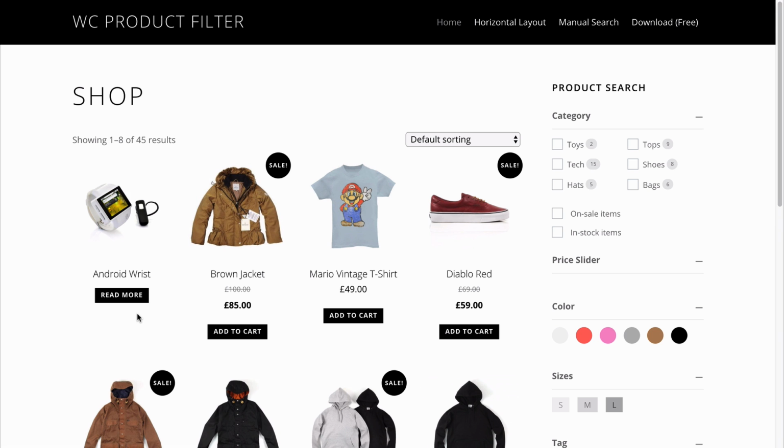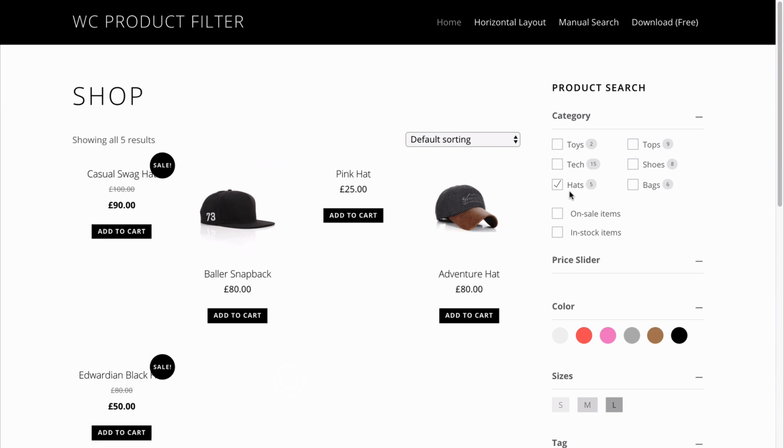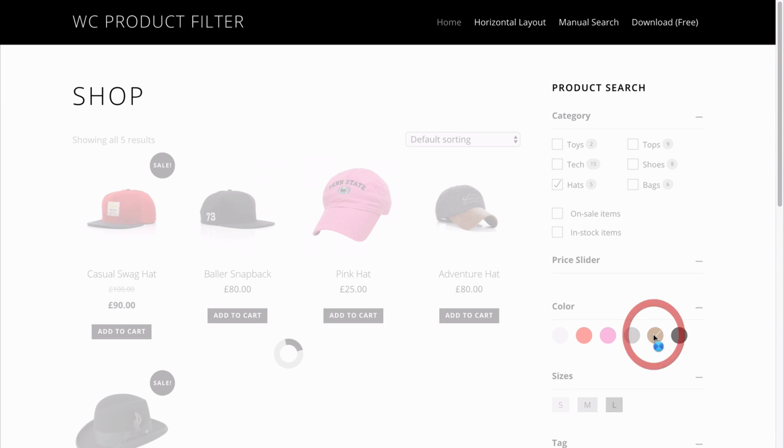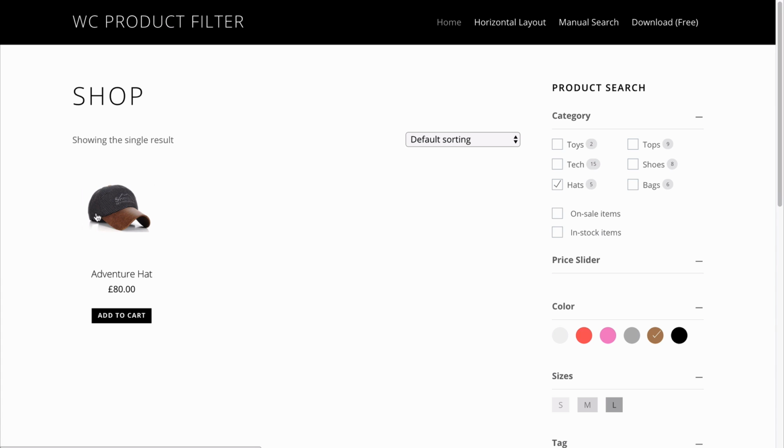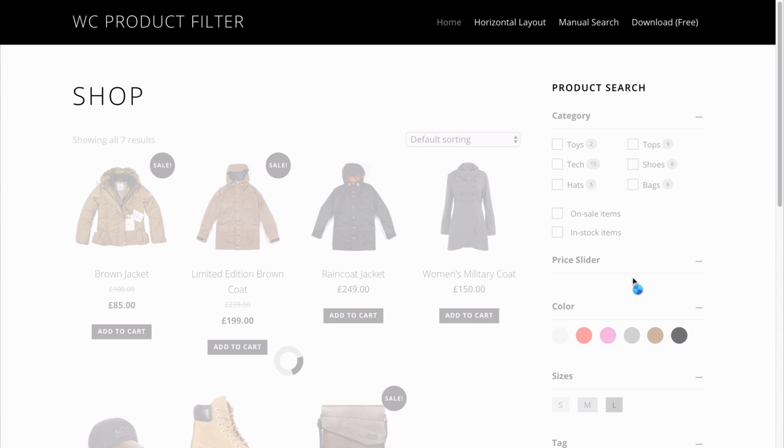So we have here a WooCommerce shop with a bunch of products in it. And on the right-hand side, we have the WC product filter plugin. This is a product search here. As a shopper, I could come to your site and then search for only things I was interested in by using the WC product filter. So I could search for, say, hats, only in a certain color, and I would instantly have only the results I want.